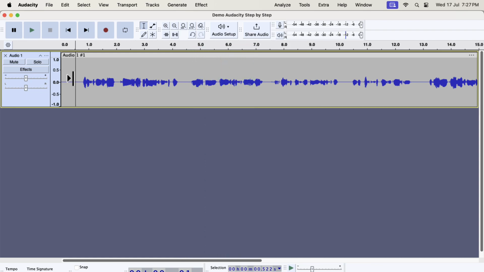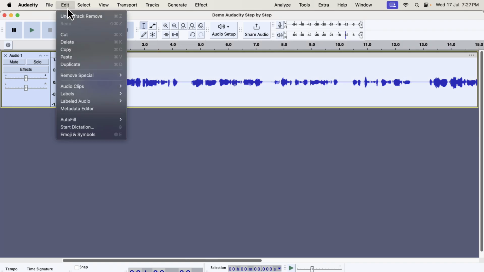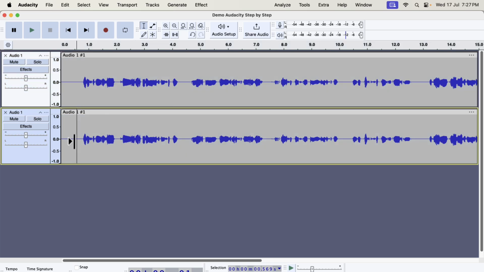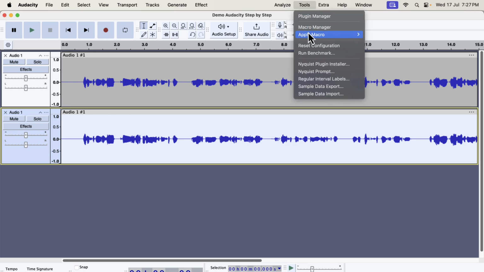You heard the original recording and the volume level is lower than the standard level. I will make a duplicate and compare the original and the improved version. I will apply the tool to the bottom track. Select everything inside the track by double-clicking, and go to Tools. Then go to Apply Macro.